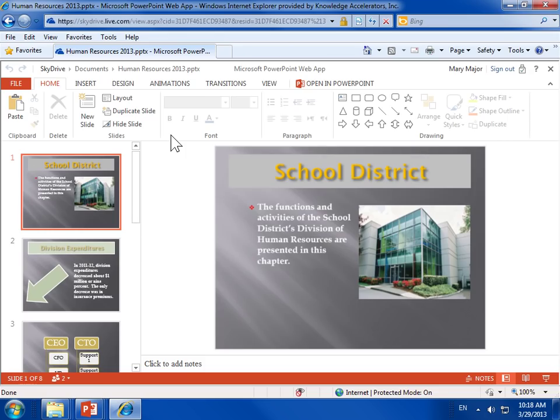If multiple people are working on the same presentation from PowerPoint or from PowerPoint Web App, it's indicated at the bottom left corner of the PowerPoint Web App window. When a user applies changes to the presentation, they display right away for the other users.